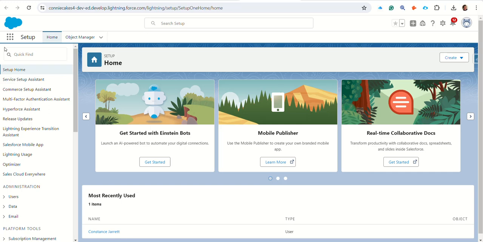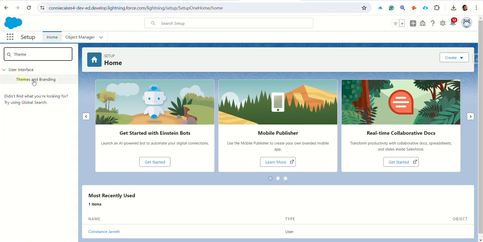But today I'm going to show how to apply branding to the Salesforce org. So let's say I have this case where companies want to place their branding on the Salesforce org, still in Salesforce. So what I'm going to do is go to theme and setting, theme and branding.